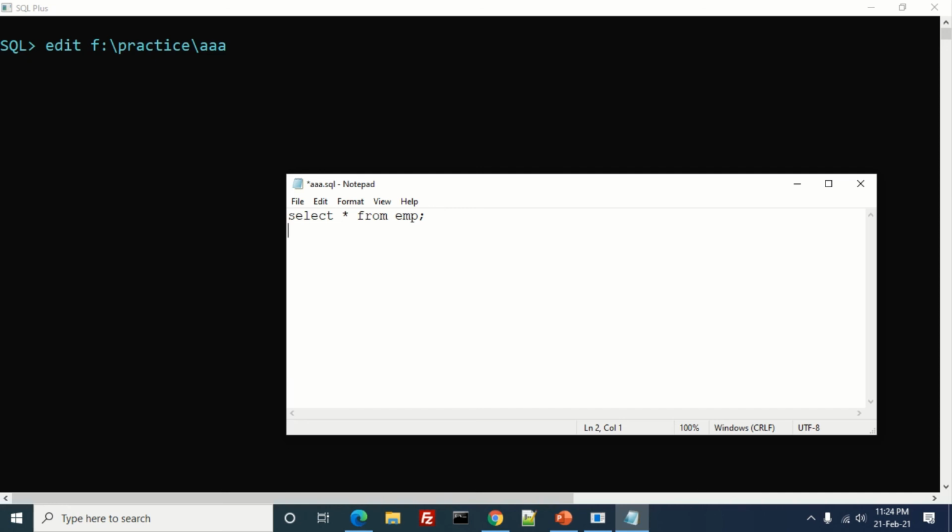Again I'll say select star from dept semicolon. So these are the two commands I'm going to store in this file. Now it's going to be a script file. When you say edit and give the file name, it is stored as .sql, so it will be stored as a script file. What is a script file? A script file is a series of SQL commands.